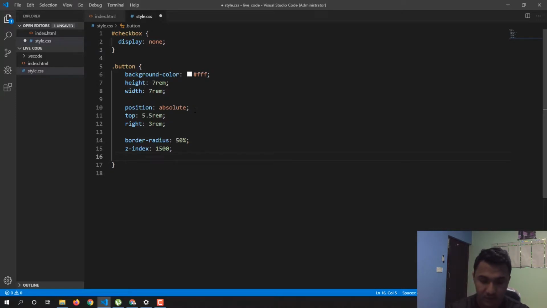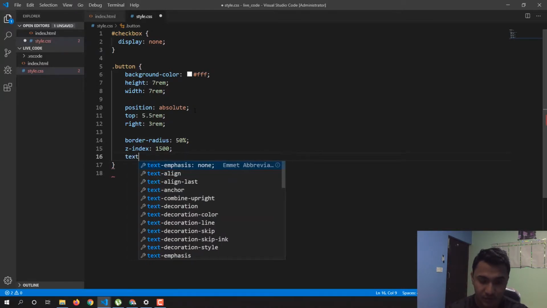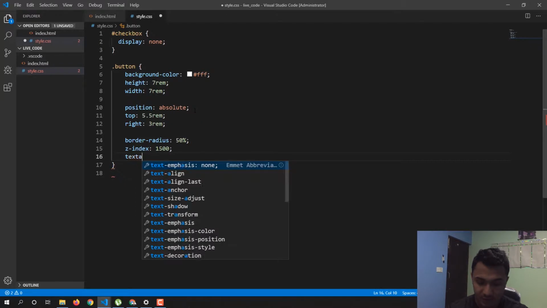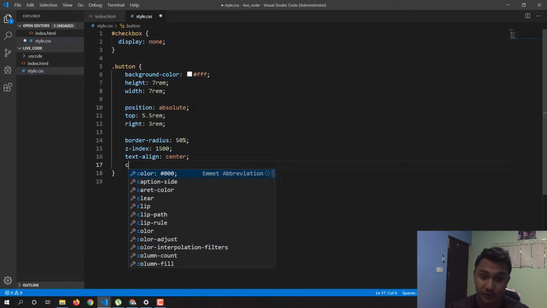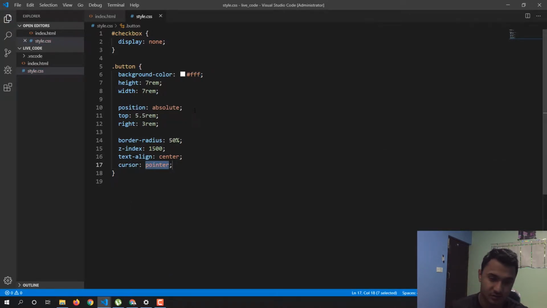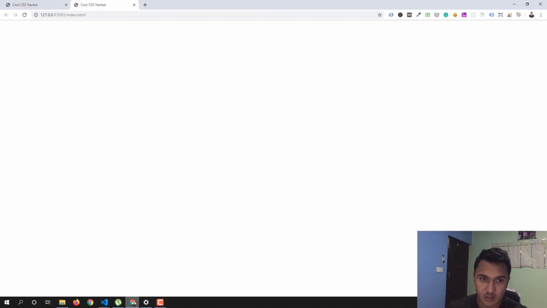And after that, I want everything to be on the center of this button, so let's have text-align of center, and when I hover over it, I want to have a pointer, so simply cursor pointer. Let's see how that looks.